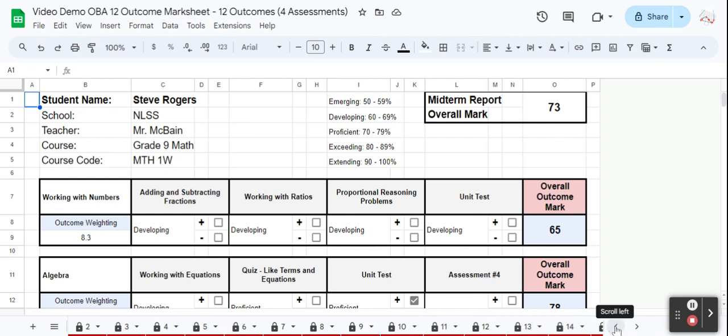We have a page for every single student created, and it's automatically filling in for you. So you don't need to do anything on these pages. Again, notice that it's colored red and it has a lock. Everything here is happening automatically. It's automatically copying the name, all of your course information. Remember, we said this was our midterm report, so it's copied that here. This was the overall mark for the student in the course.